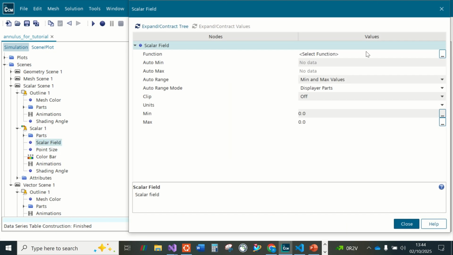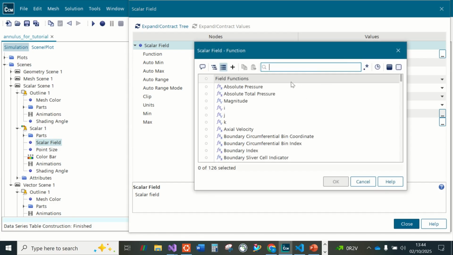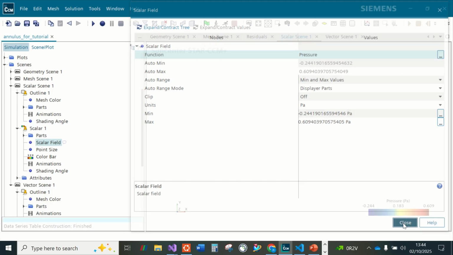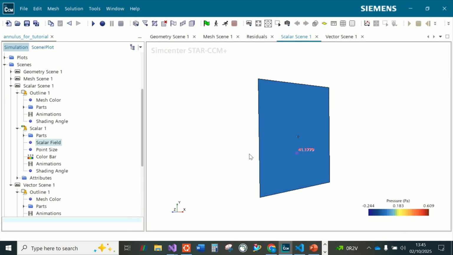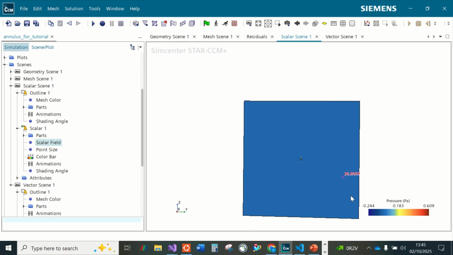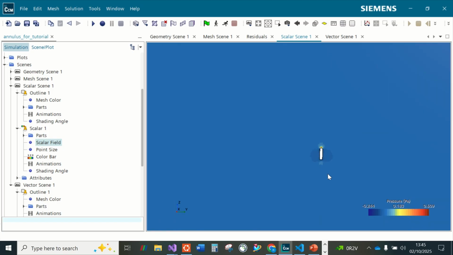Pressure. There we go, you can see an area of high pressure just in front of the bullet, and you can see some low pressure just behind.